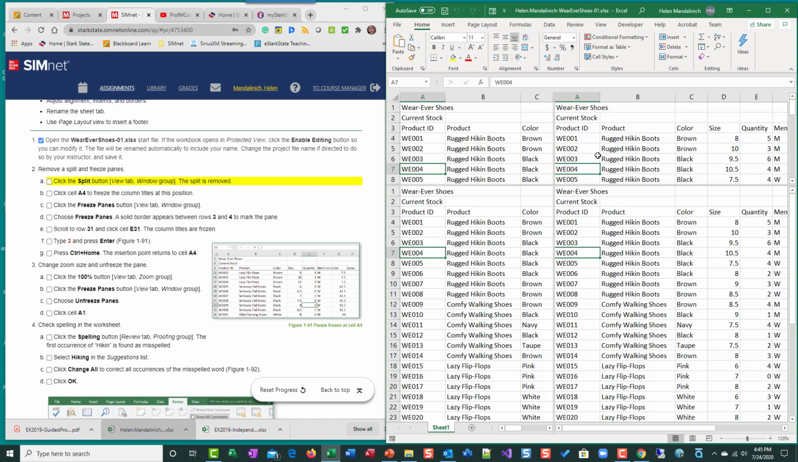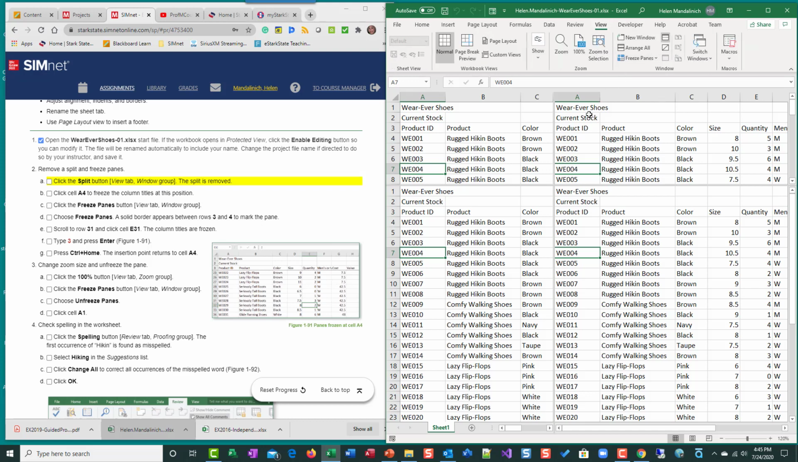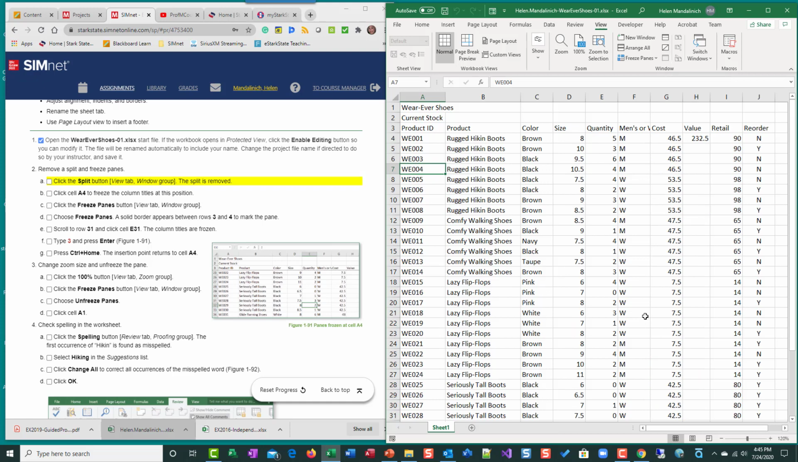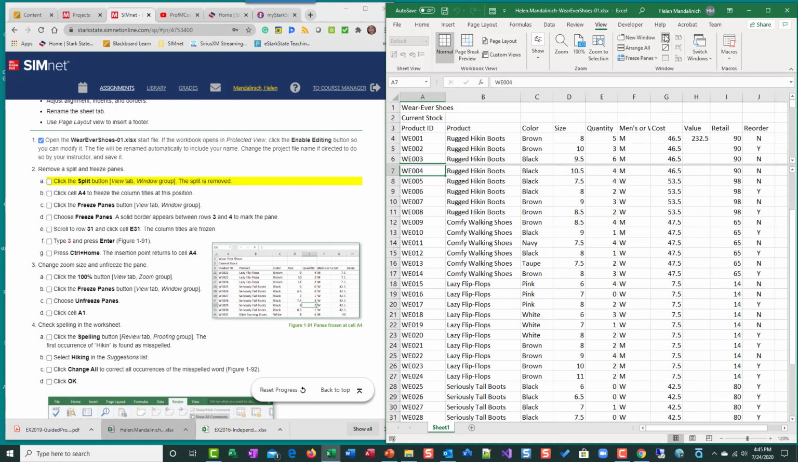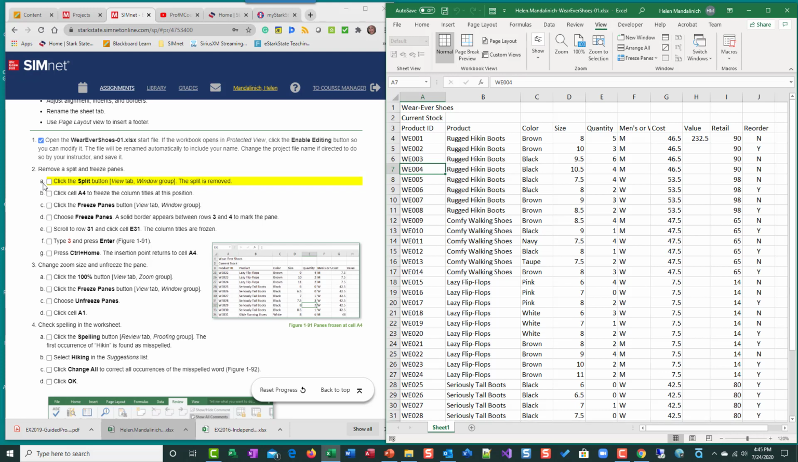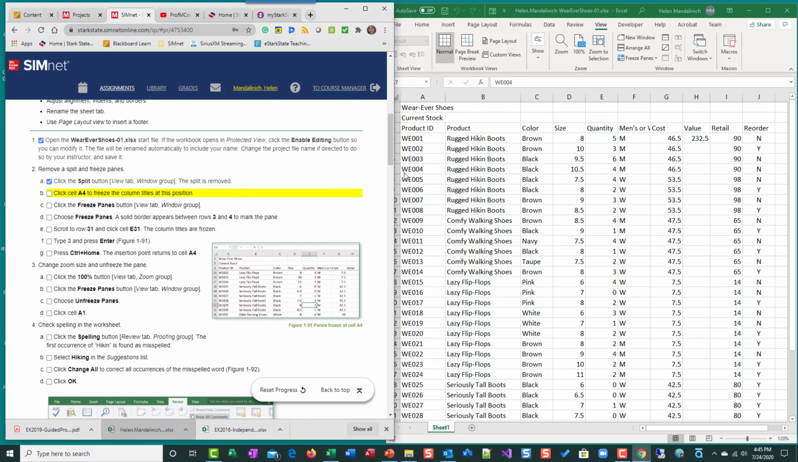We're going to go ahead and undo that. So we're going to come up here to View, and then in the Window group we want to find the Split and click it, and it will return it to just a regular view. You can always go in, put that back on, right? We're going to go ahead and do that.